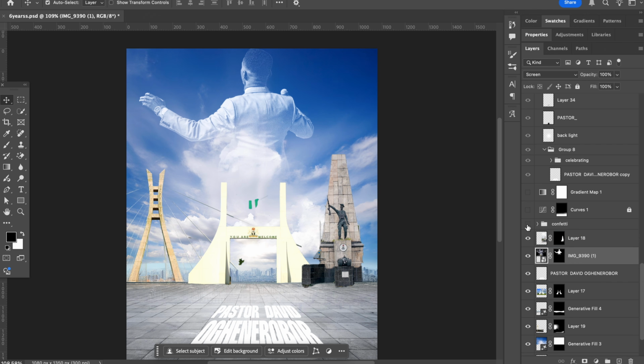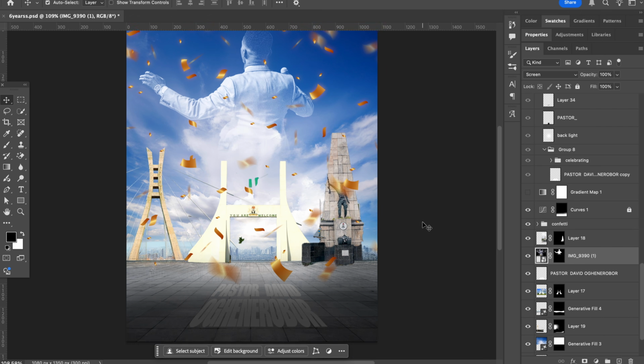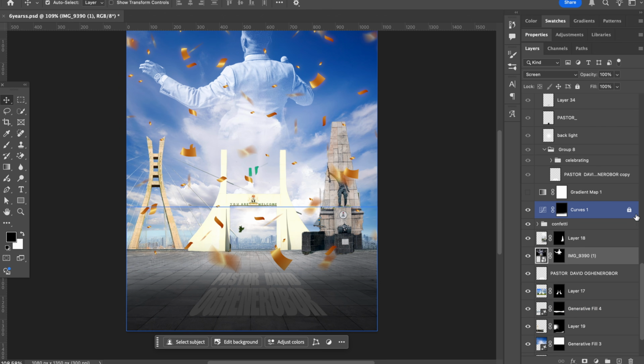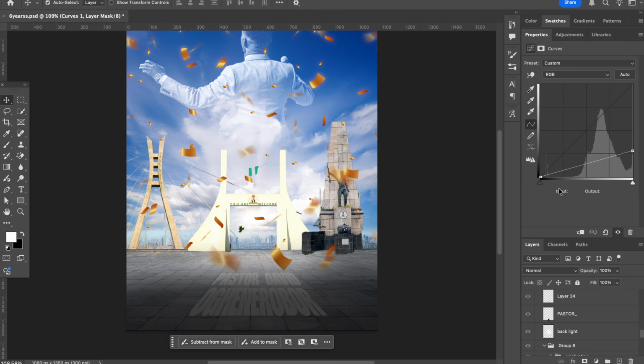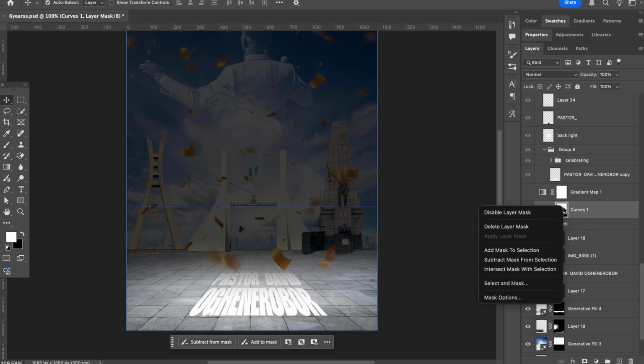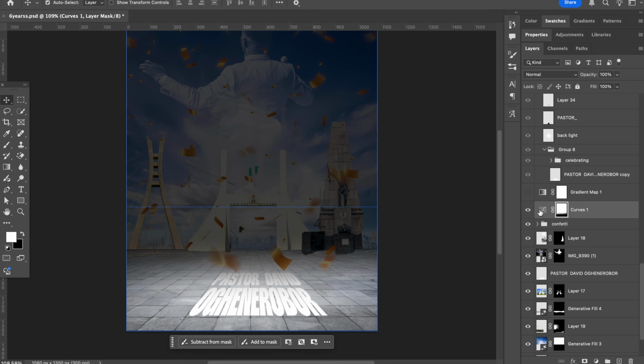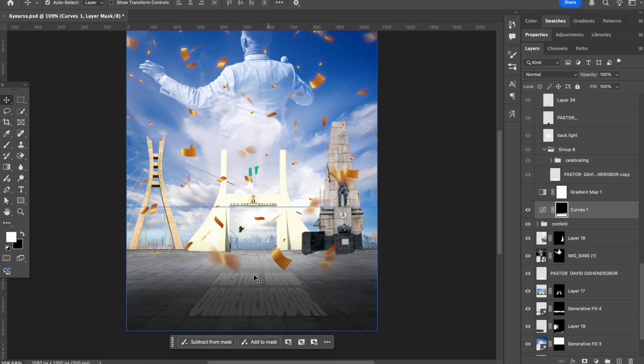So after that, it's a celebration, so I added confetti. We have this gold confetti all around. Then I added curves to the bottom. So how did I do this? Just bringing this down and inverting my mask layer. Control I. This is what it looked like before. Then I had to invert my mask layer and I painted the parts that I wanted to be dark.